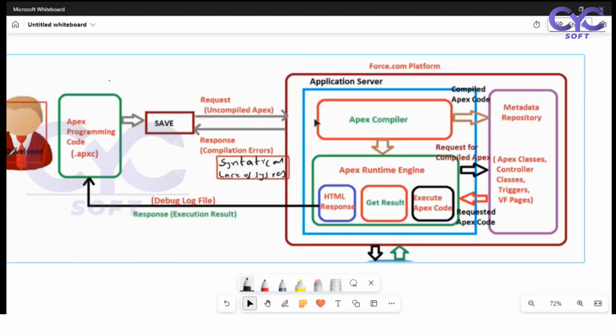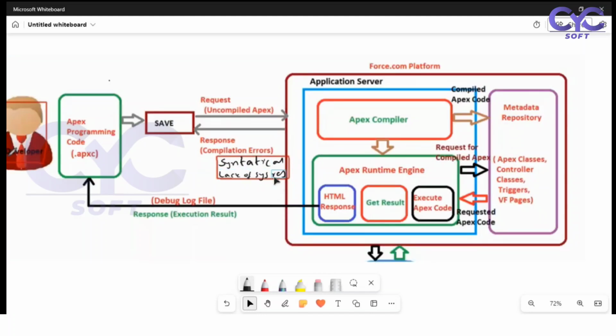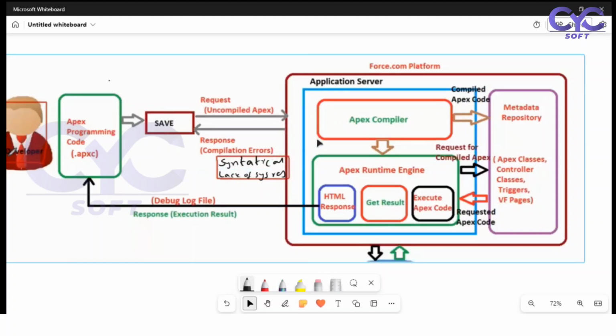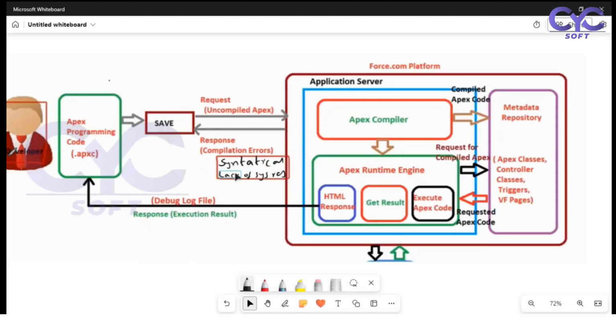Lack of system resources means there is no such field. Let us say in the account object you are writing code, and there is no field called XYZ. You have not created that field in the system, but you are using that XYZ field in the Apex code. That means there is a lack of system resources. That is nothing but lack of system resources. So those are compilation errors. Then it will send a response to the user that these are the errors, please resolve them, and click on save again.